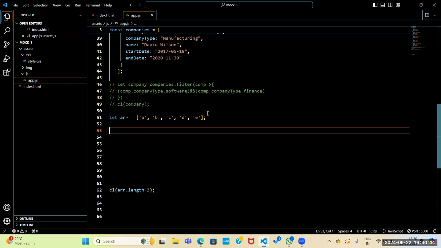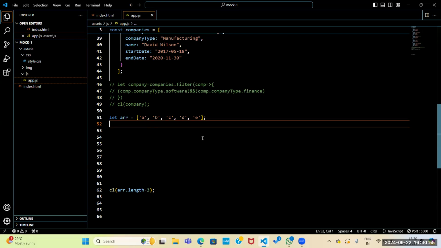How to convert an array into a string? Using join and splice method.